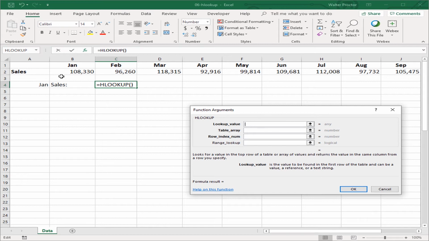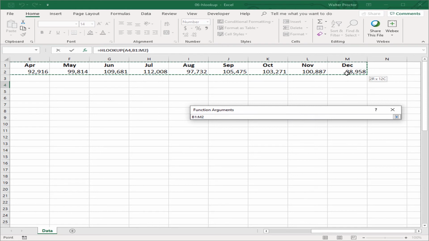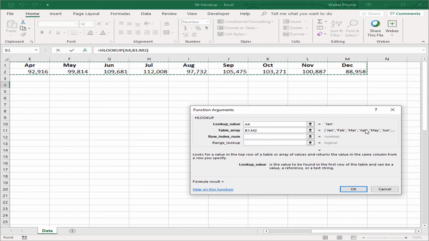In your lookup value, click on cell A4 to tell it to check A4 for our lookup value. Press your Tab key or click in the table array box. For the table array, click on cell B1, and select B1 over to M2. You'll see to the right, it gives you a preview of what that will look like. Click the Tab key or click in the row index number box. Next, we need to tell it which row to return information from. There are only 2 rows, so type in the number 2 to return the row. Press your Tab key or click in Range Lookup.